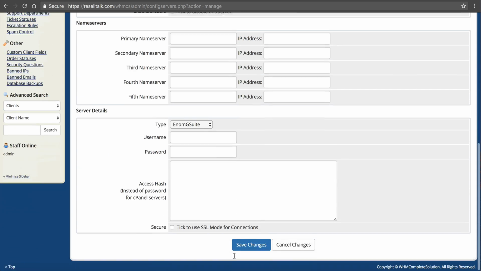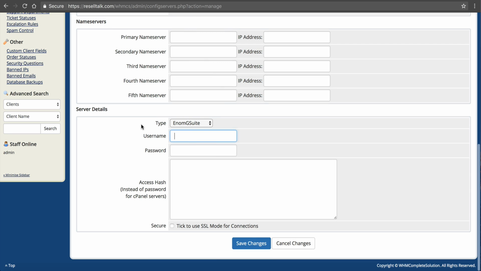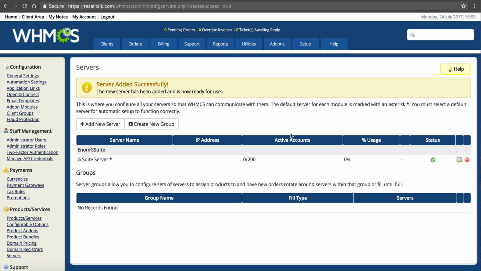Go down here. In these fields right here, you would select G Suite, and it's going to default because I just installed it. But once it's installed, it's going to say that. And this is going to be your username and password to your Enam reseller account. If you got your Enam reseller account through us, then we gave you this information, or you provided it, and we created the login for you. But that's what you're going to input in here. Once you do that, you're going to click Save Changes, and then you're going to have the G Suite server set up. But again, make sure that you input your information correctly, because if it can't connect, then you would, of course, have some problems.